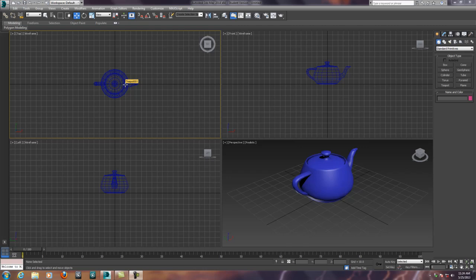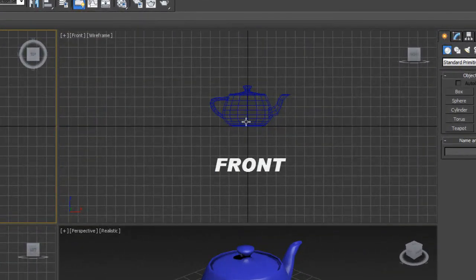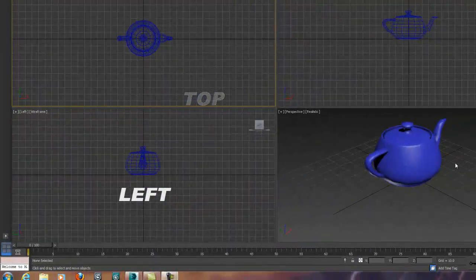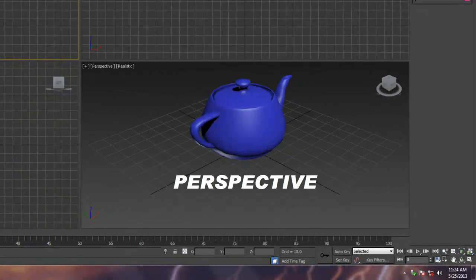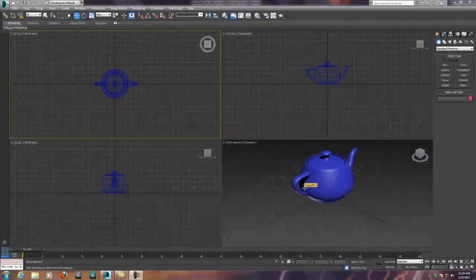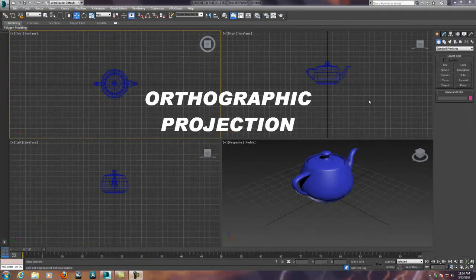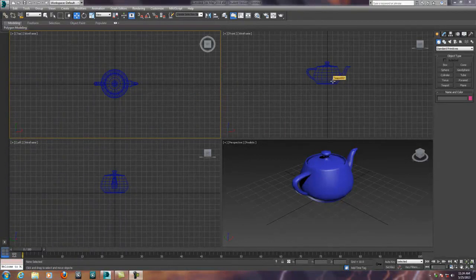I've created a teapot here inside 3ds Max, and you'll notice that I have 4 different views of that teapot. We have our front view over here to the right, where we're looking at it from the side, top, and then our left. Finally, we have our perspective view. And the way the viewports work, we're going to be able to change those in a moment, is that by default, these 3 are what we call orthographic projection views. They're like perfect side views. They're sort of like blueprints.